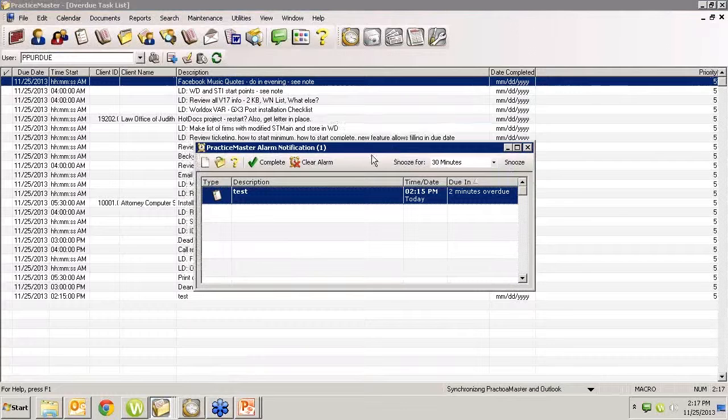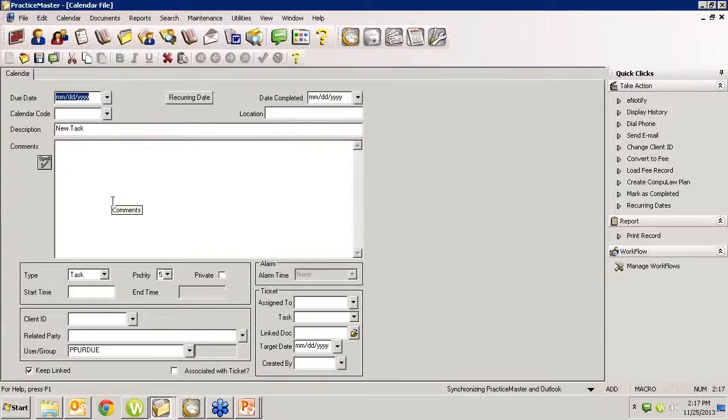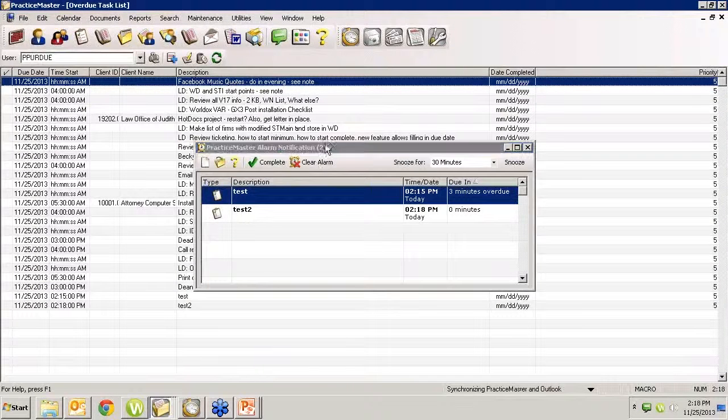Now, if you've ever seen alarms in version 16 or prior, you know, and just while we're doing this, I'm going to add another alarm also with a time of, let's say, 2:18. See if I can do this in time. Okay. Save it. Now we've got 2.